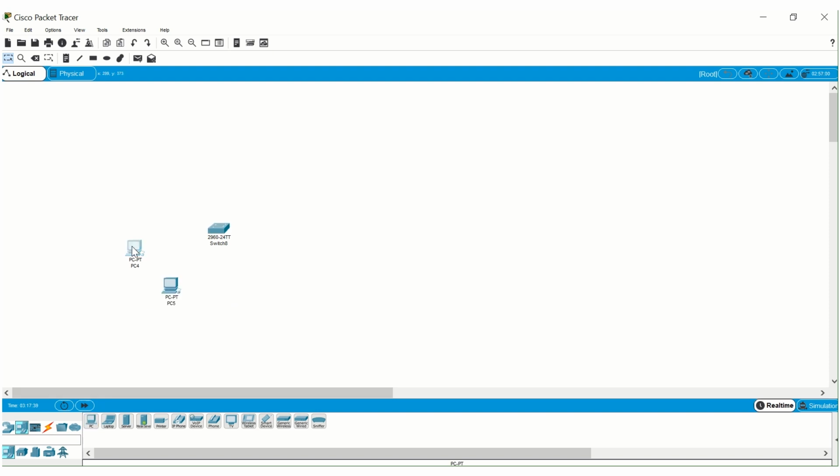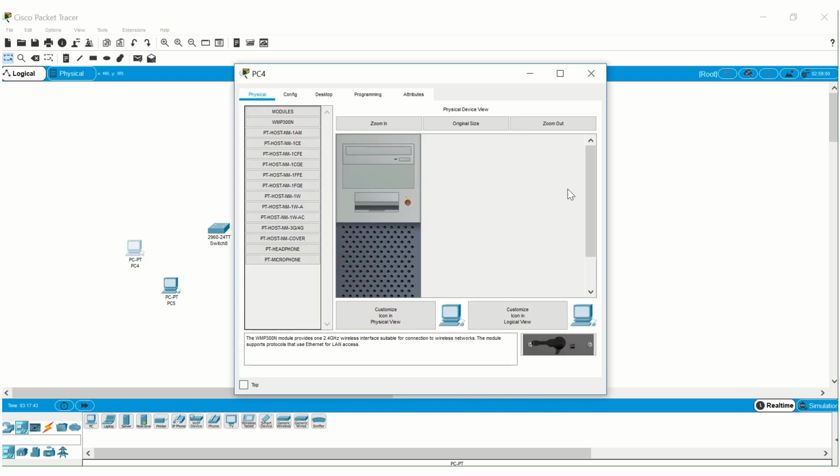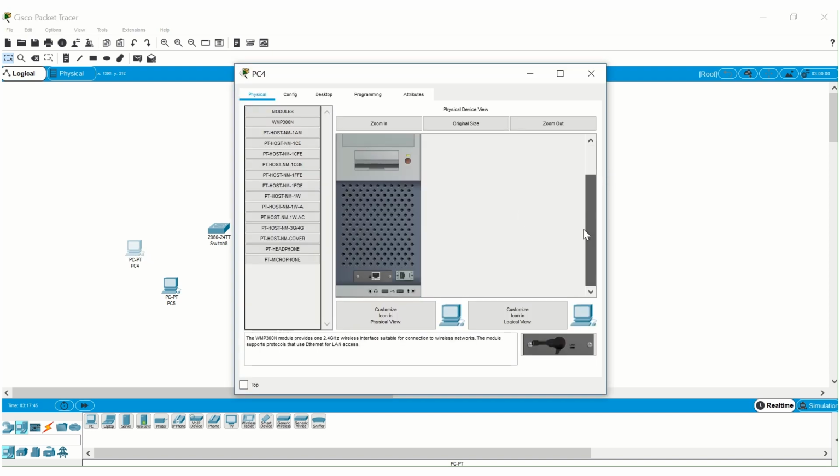Once again, you can double click on these and look inside them and see what kind of devices are inside them. What we've got here is a 2.4 gigahertz wireless LAN connection, as well as Ethernet. If you want to, you can turn off devices like this, and you can remove some of these and perhaps put different modules in there.